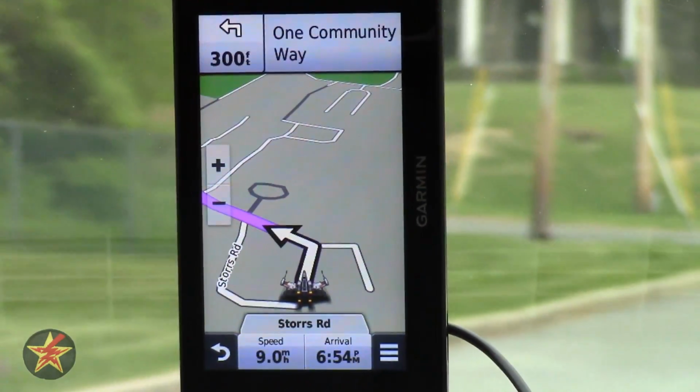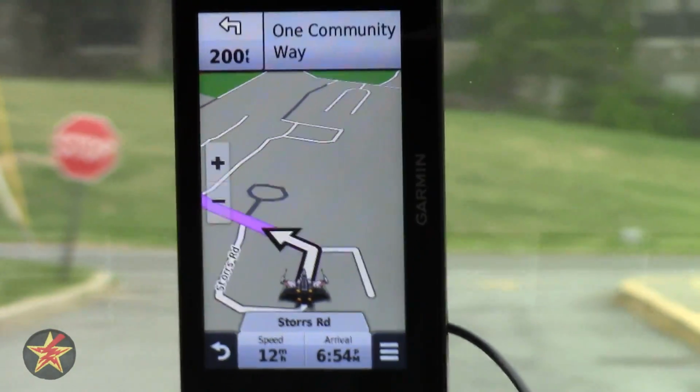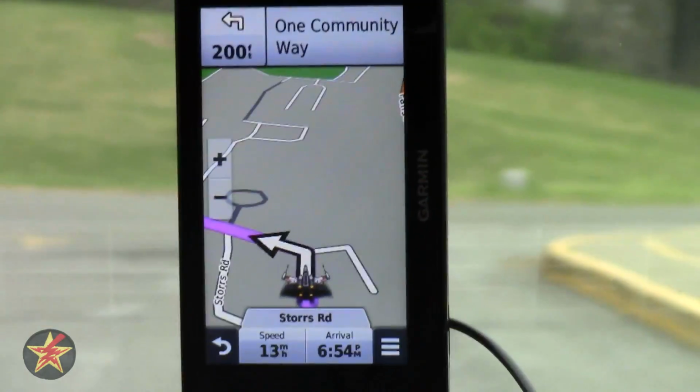In 300 feet, turn left on 1 Community Way. Turn left on 1 Community Way.